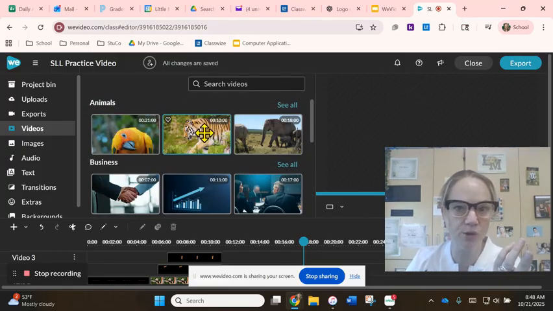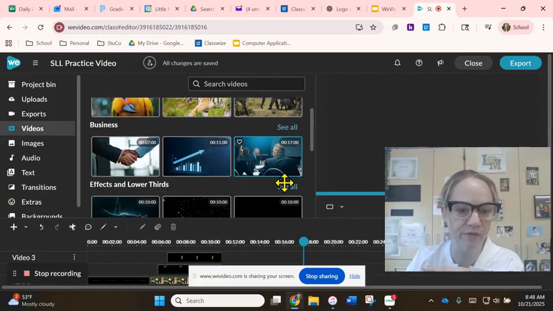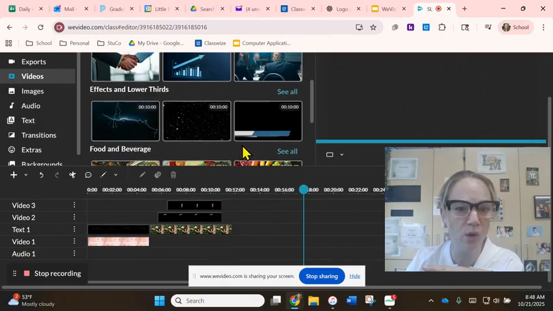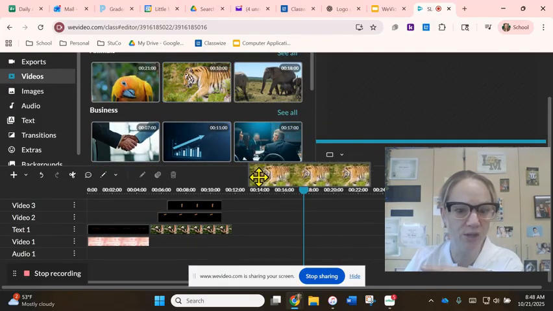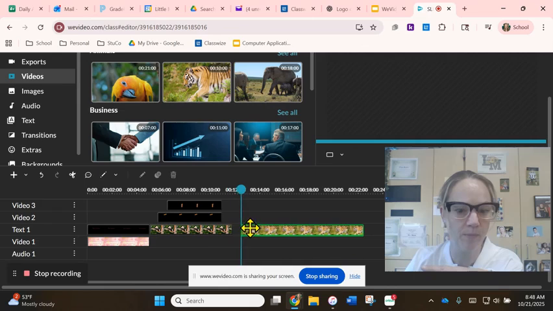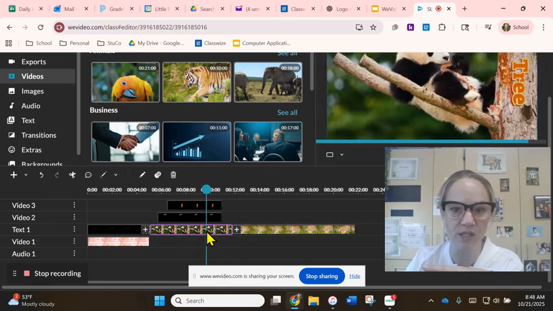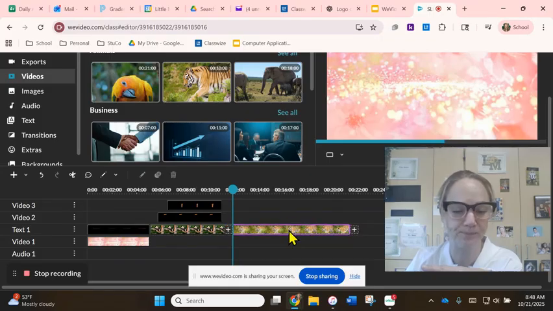If you need to, you can pause me right now until you find your image or video. Don't spend too much time on it, maybe a minute. Find the image or video you want, and then come back. Once you find it, you are going to drag and drop it and butt it up directly behind your image from the previous slide on the same track. Mine was on the text 1 track, so I'm going to stick with the text 1 track.